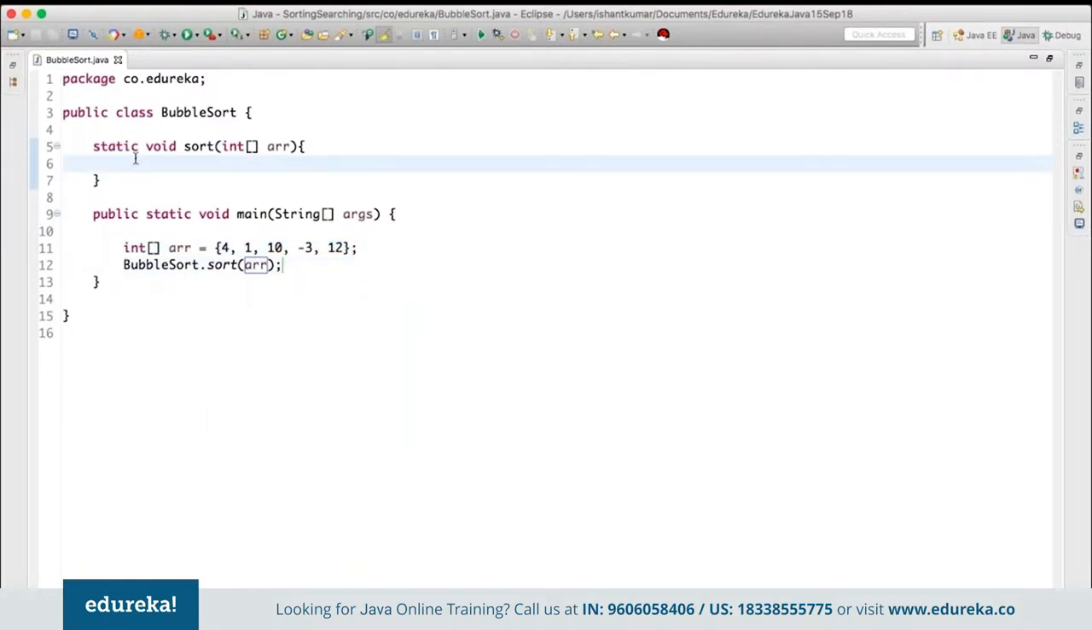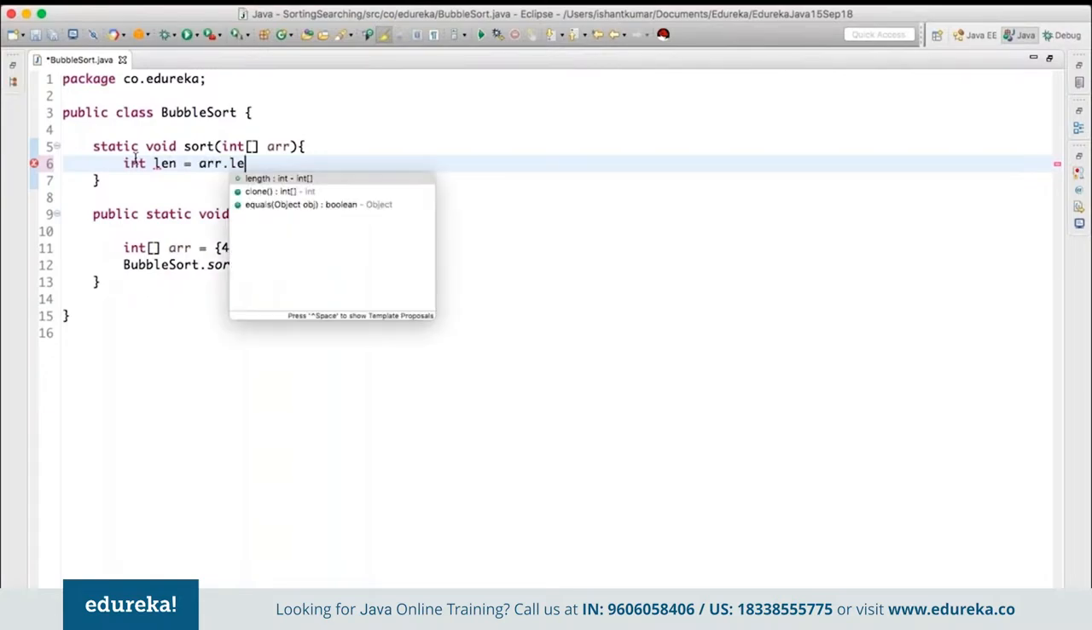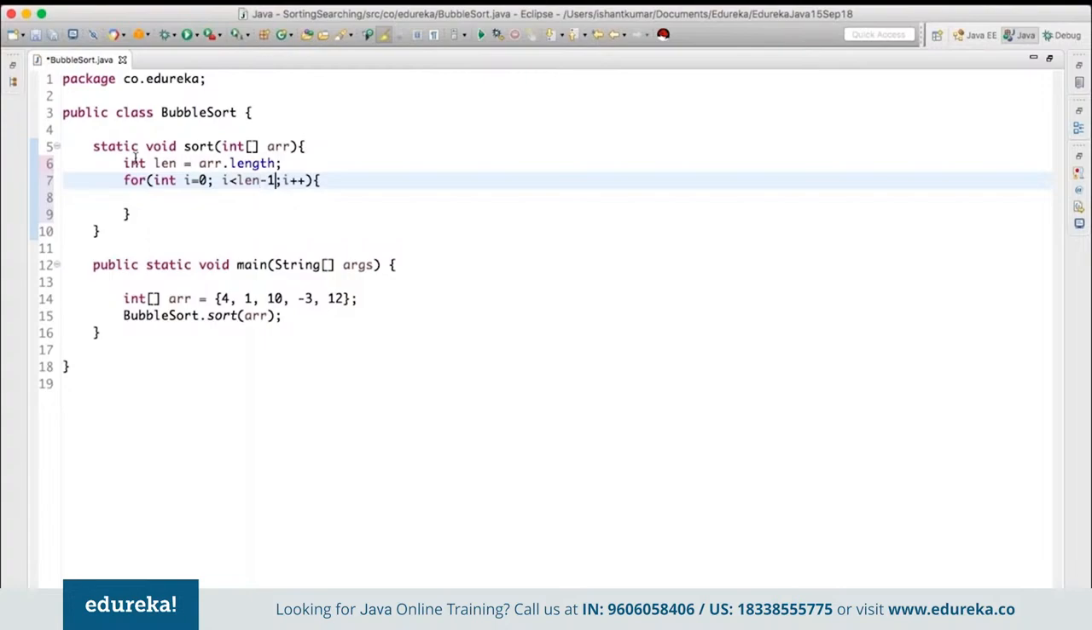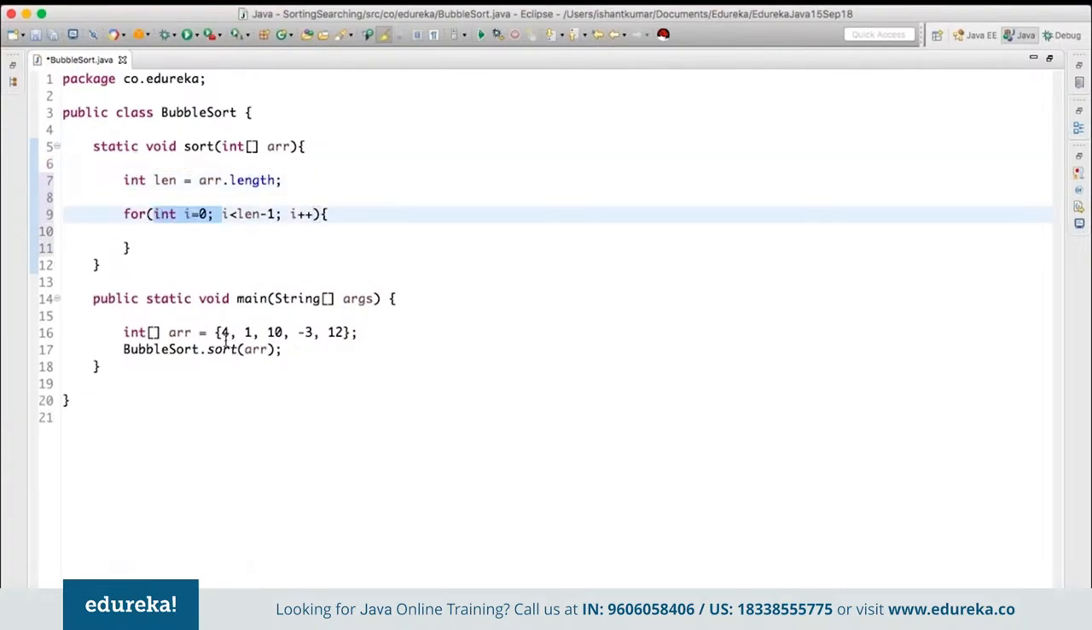The first thing is to calculate the length of the array. Let's say length is arr.length, which is the size of the array. Then we run one loop, the outer loop, which starts from 0 and goes till less than length minus 1, with i++. This loop will work from index 0, then 1, then 2, and then 3, not the last one. So if the length of my array is 5, the outer loop will work from 0 to 3. It's length minus 1, so we want to iterate till here. Now I'll have one more loop.